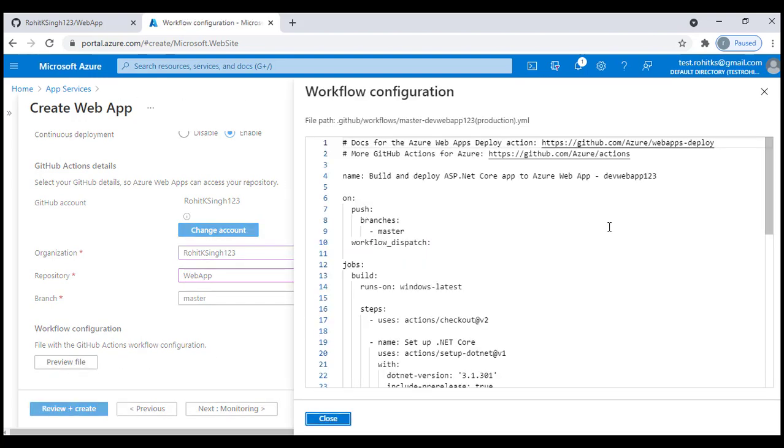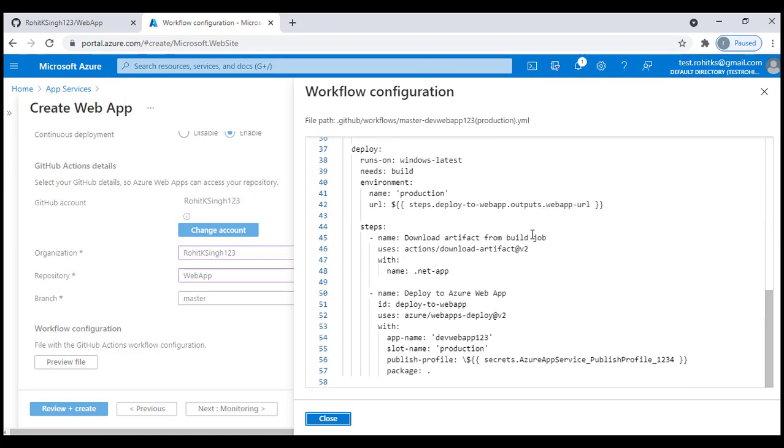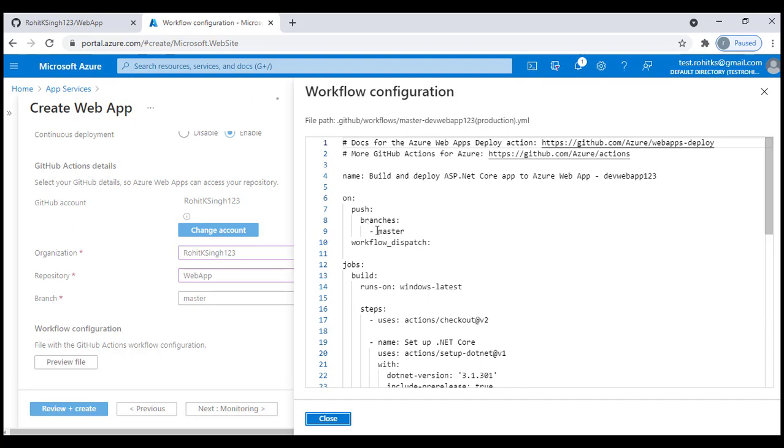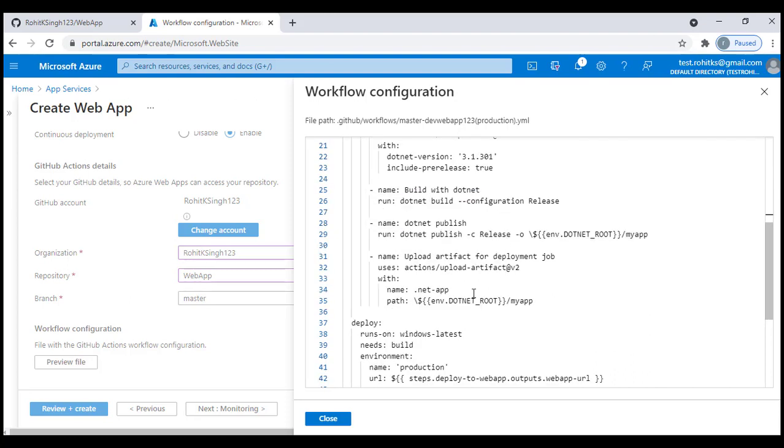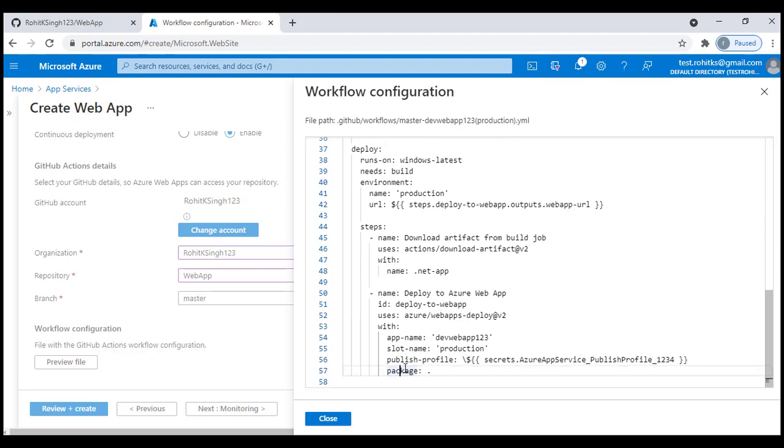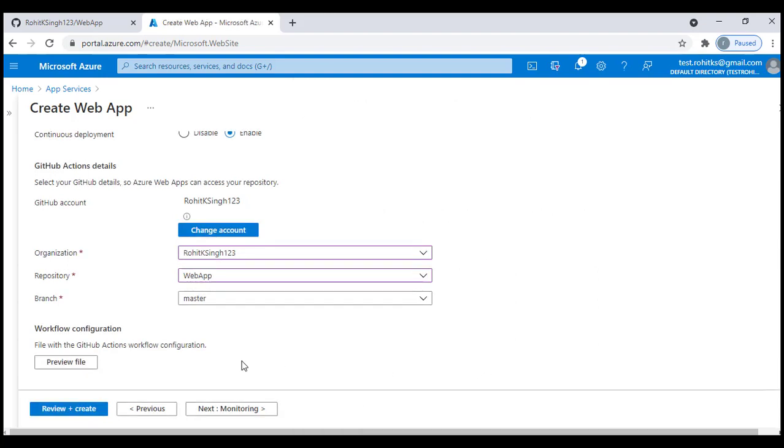This is very similar to your build YAML file in Azure DevOps. If you guys are following my Azure DevOps tutorial, we have created YAML for building a pipeline. So this is very similar. What exactly is it doing? It's connecting to the master branch. The push is happening on the master branch. It's setting up .NET Core. Then it's uploading the artifact. It is doing a publication. Same, it's very similar to what we do in Azure DevOps.